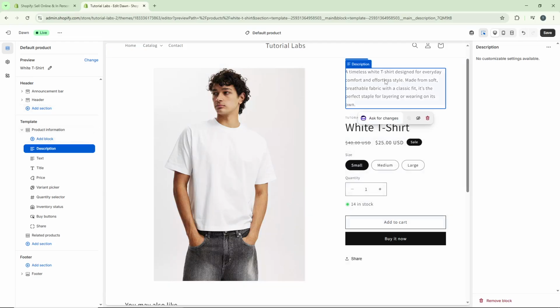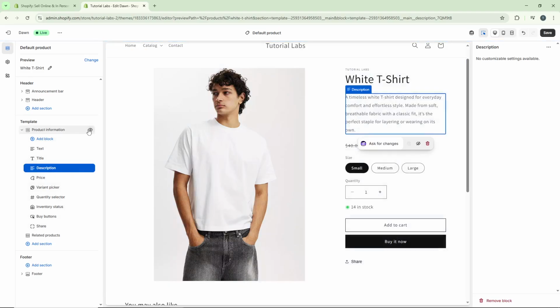If you want to rearrange where the description appears, simply click and drag the description block up or down to your preferred position. Once everything looks exactly how you want it, click the Save button in the top right corner to publish your changes. Your product description is now live and visible to anyone browsing that product page.